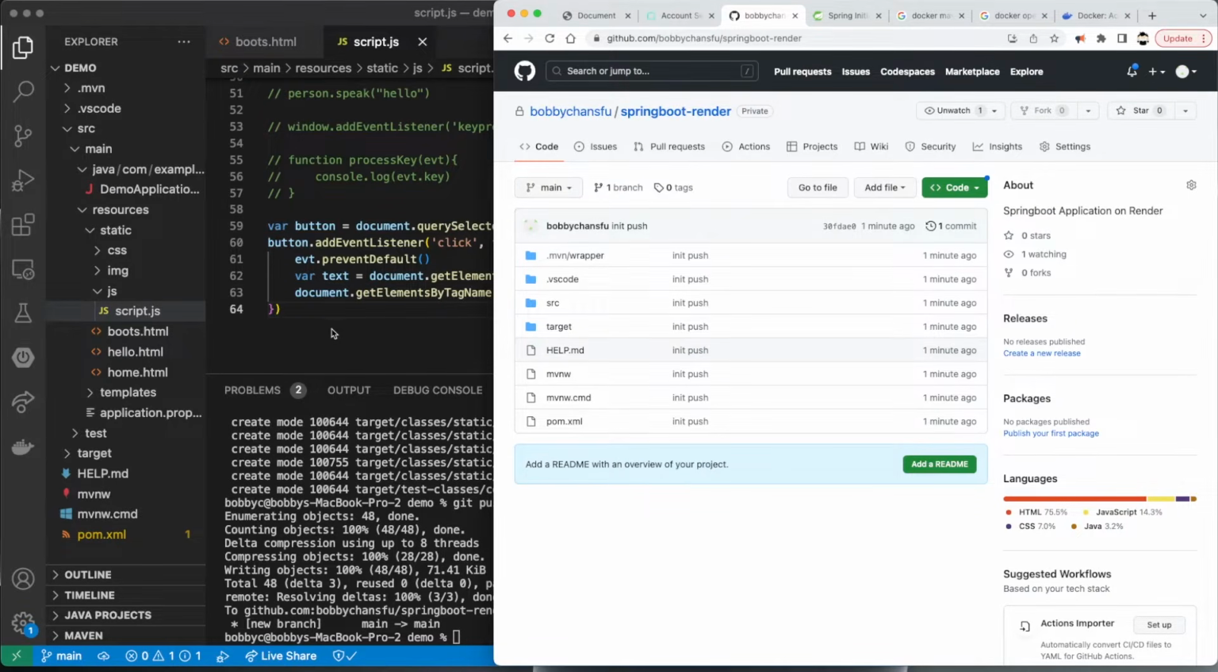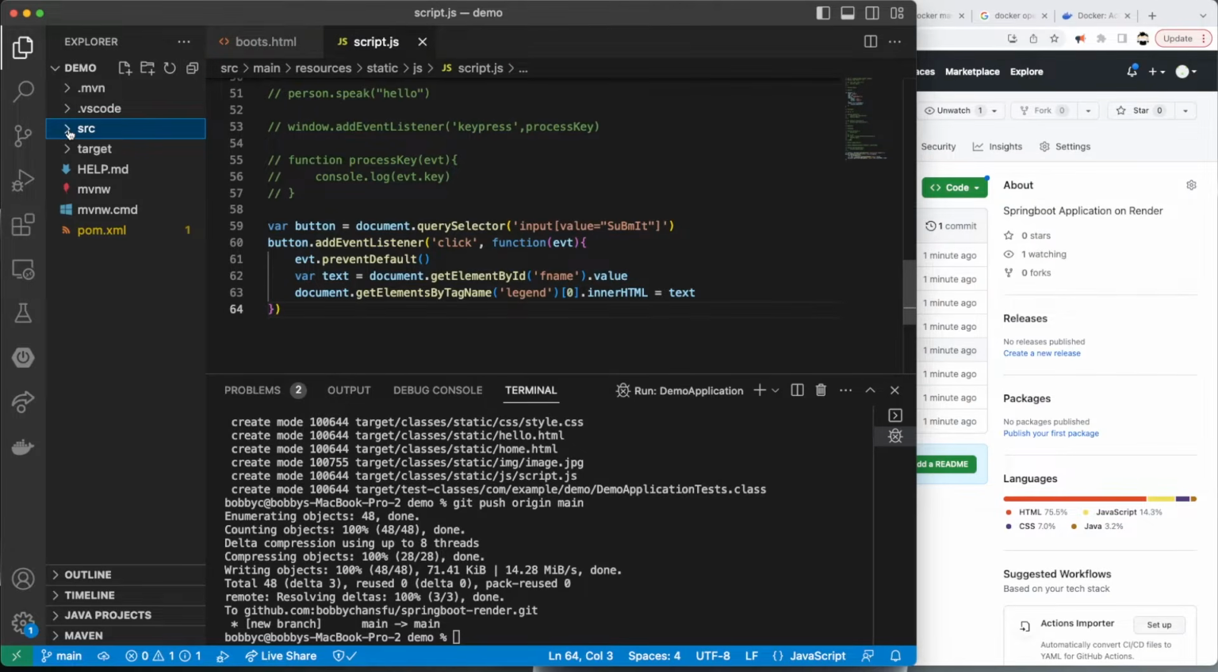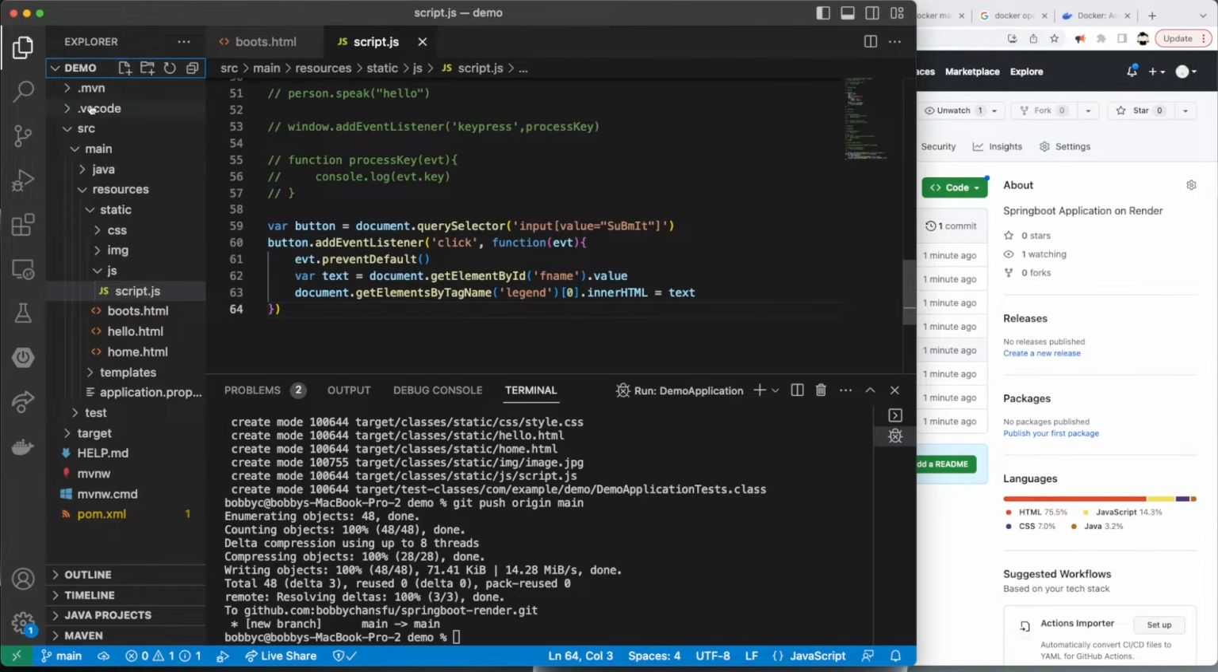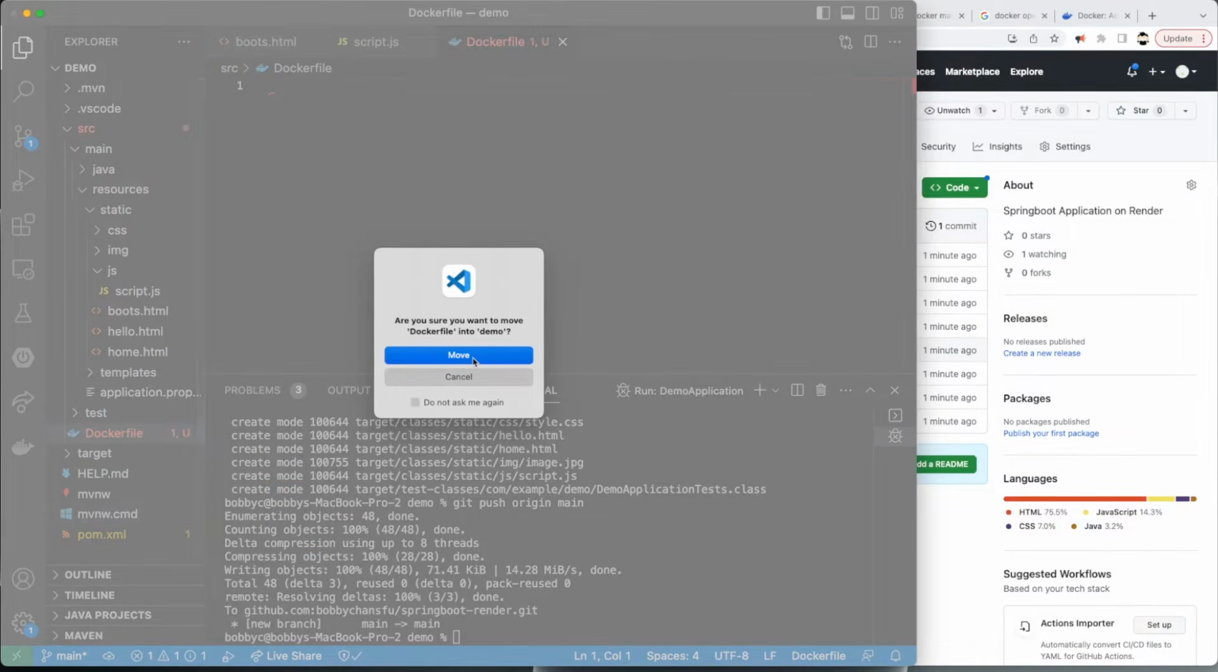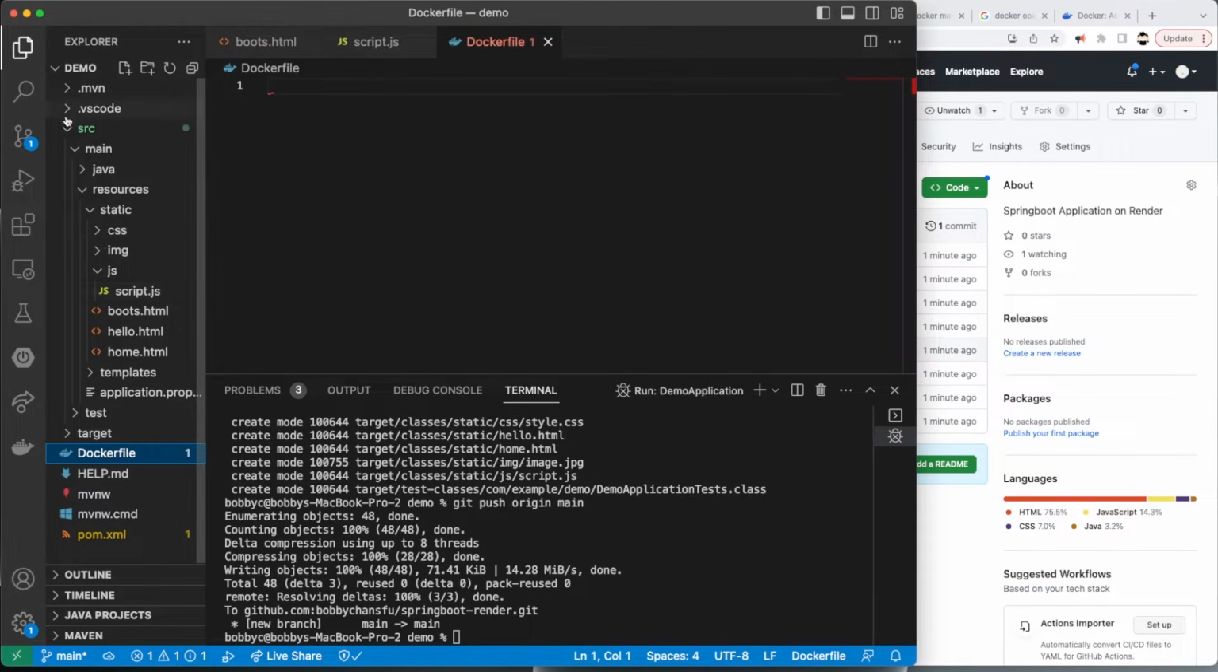All right, so the next thing we want to do is add a Dockerfile to the root of our application. Now, it's not important that you know what Docker is, but this will help us to deploy the application on Render. So I'm going to start off by going into demo, and I'm going to create a new file called Dockerfile. Dockerfile needs to be in the root of the application, so I'm actually going to move it because I put it in the wrong folder.